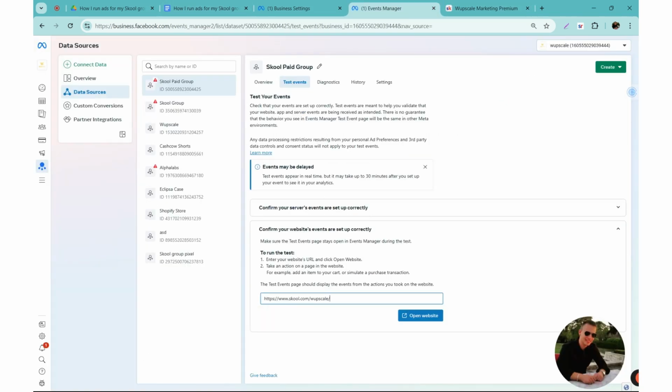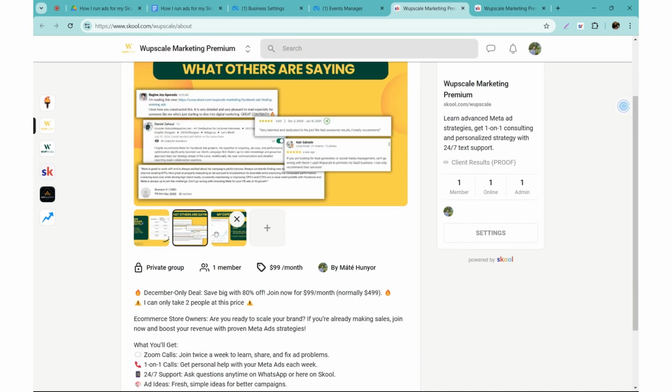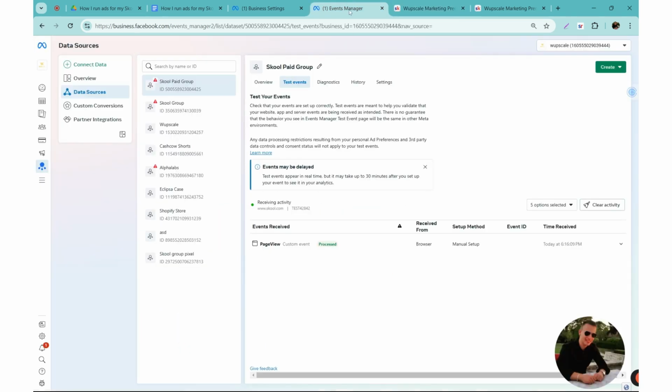Enter the URL and actually make sure it's going to the about section. So open website. Okay, we are at the about page. Let's do some clicks. Go back to the events manager, and we can see it's success, it's tracking page view.